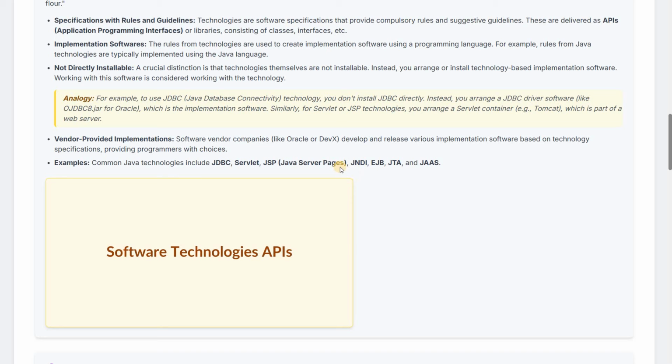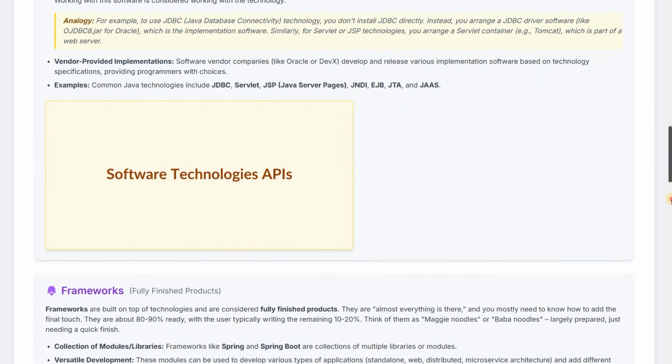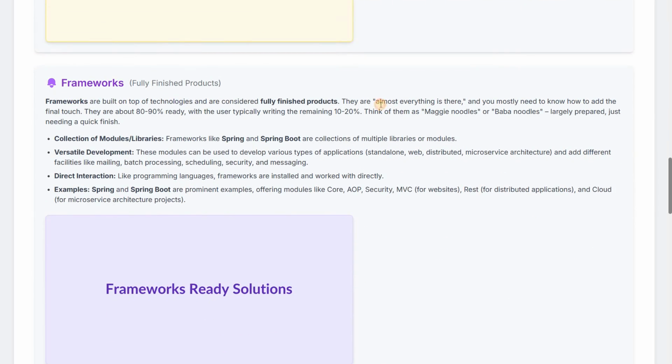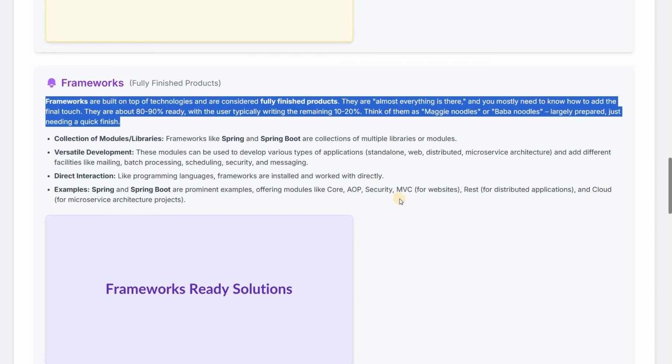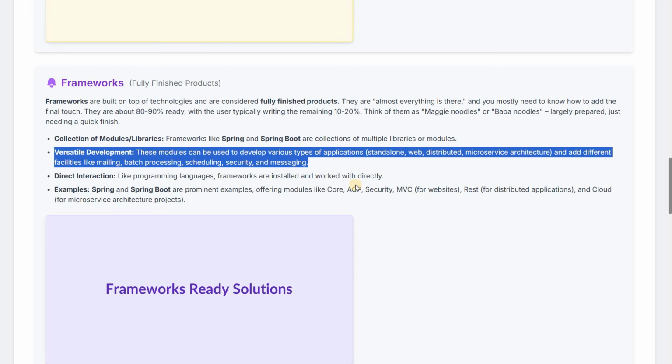Software frameworks, right? These are built on top of technologies, and they're described as fully finished products, like 80–90% ready-made. Yeah, frameworks are all about accelerating development. They provide a huge amount of structure and pre-built functionality. The examples given are Spring Boot, massive in the Java world, used for all sorts of applications, standalone, web, distributed systems, microservices. And they are packed with features. The notes mention things like built-in mailing facilities, batch processing facilities, scheduling facilities, security, single sign-on features, messaging. It's a lot of the common, complex stuff you'd otherwise have to build from scratch.